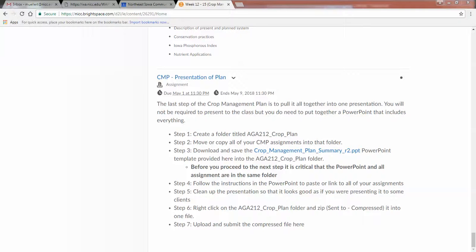Okay, so your final step in your crop management plan is to put it all together in one little packet, as if you were going to send it to somebody or present it to somebody because you made all these recommendations. Now they need to see what's going on. You want to kind of organize it.